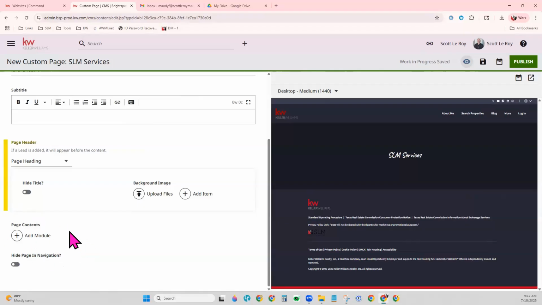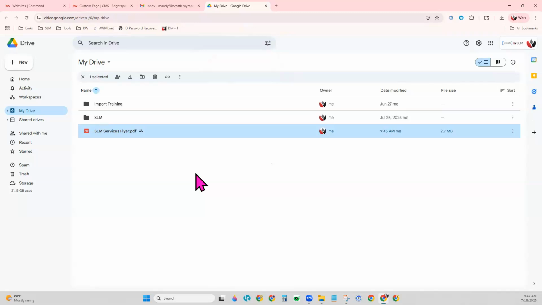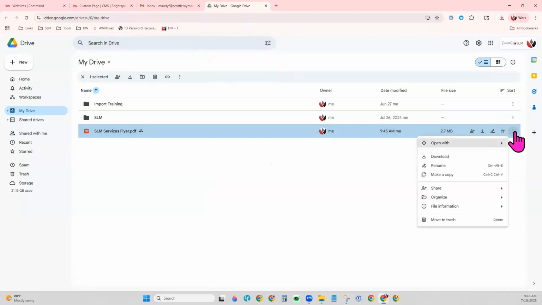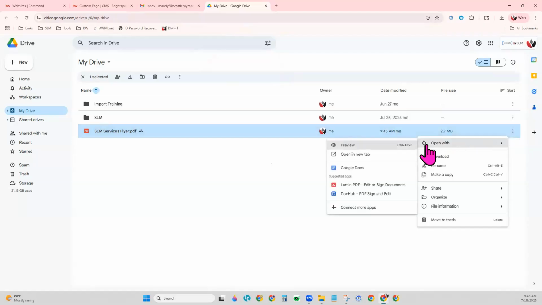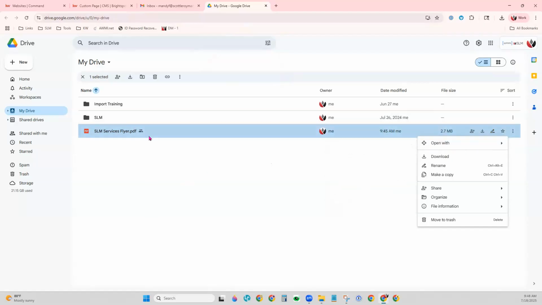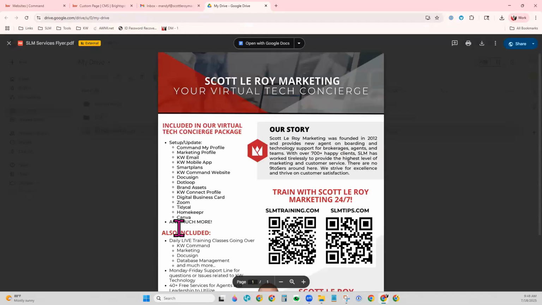Now, we do need to have the embed code for this document in order to add it to this page. So let's pause again and go back to our Google Drive to get our embed code. So here we are on our Google Drive. You're going to choose the 3 dots to the far right. You can choose open this way or just simply double click on the name of the document.